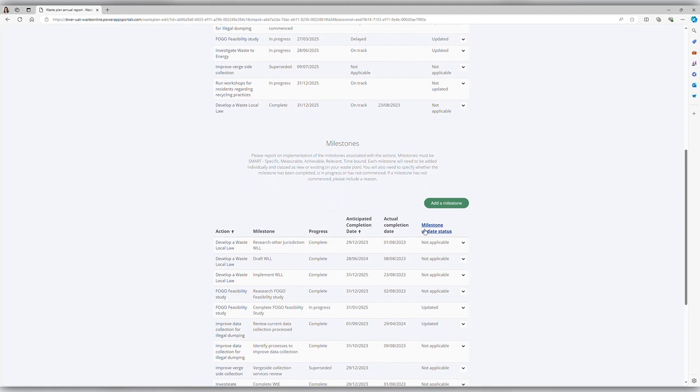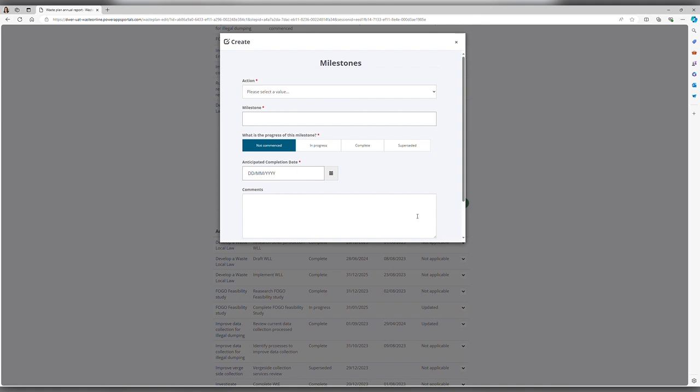To add a new milestone that is not in the current waste plan, click the Add a Milestone button. You must add milestones to all new actions added to your report, and you can add additional milestones to actions already in the report. Please note that the action which the milestone relates to must be created before you can create the milestone. You will need to select the related action from the drop-down menu.